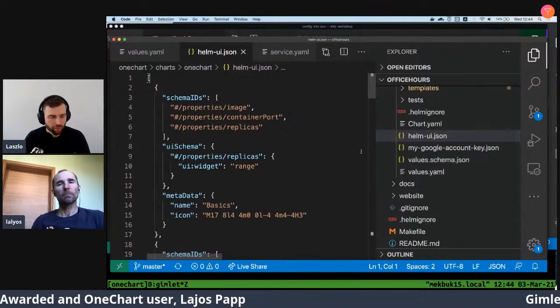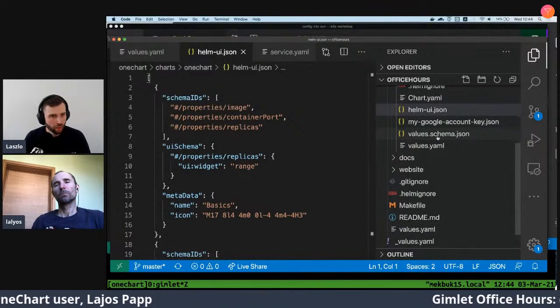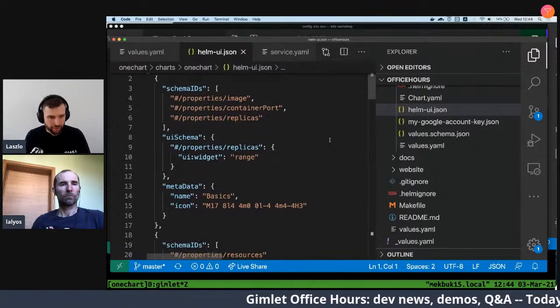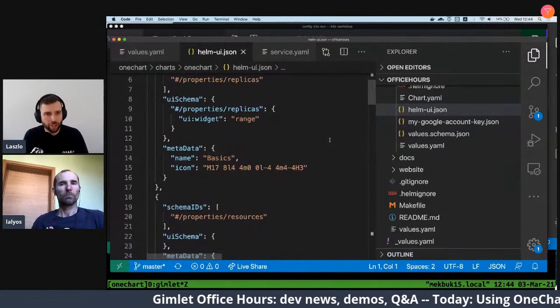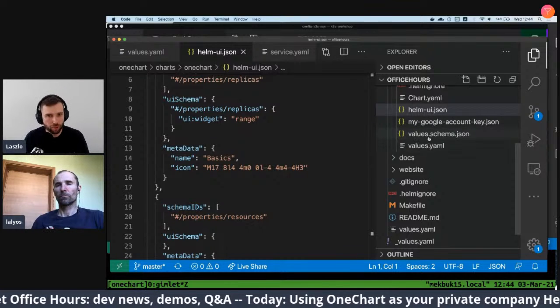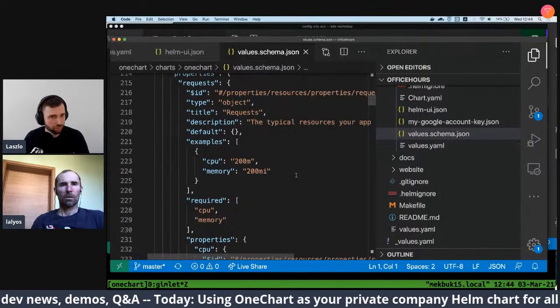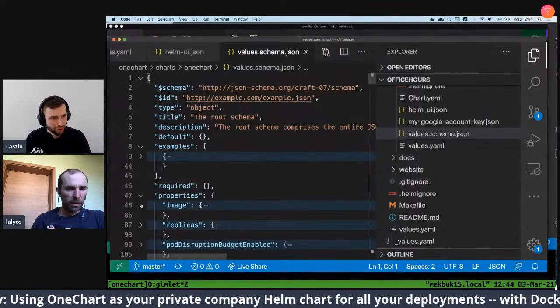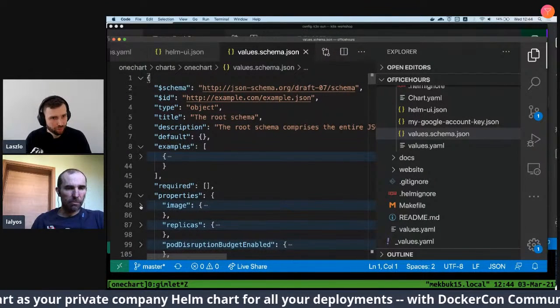So basically, with this file format and the schema, the UI could work for any chart if people do the work of the schema and the Helm UI. So yeah, just poke around. Okay, so let's maybe try to add a property.